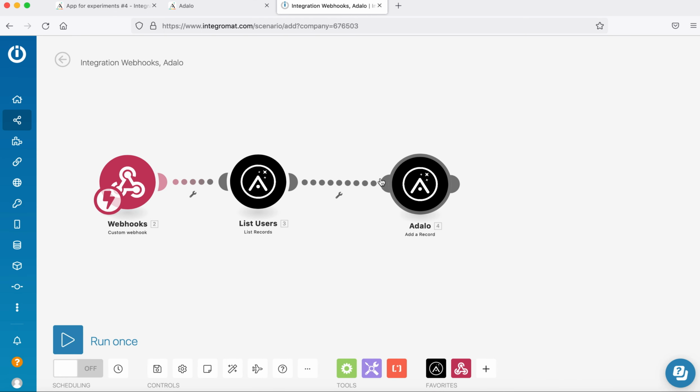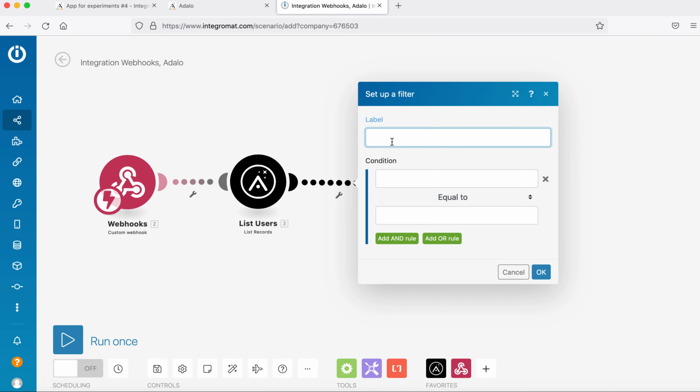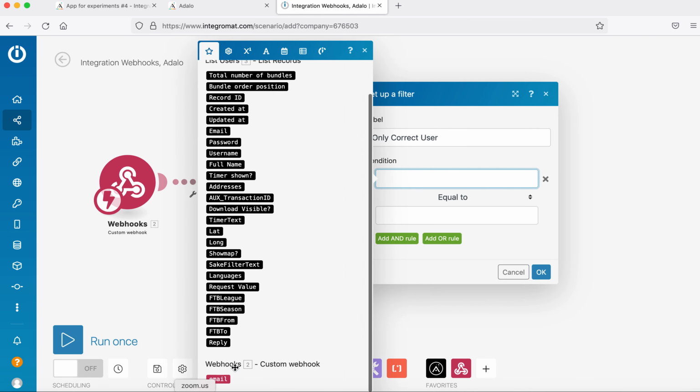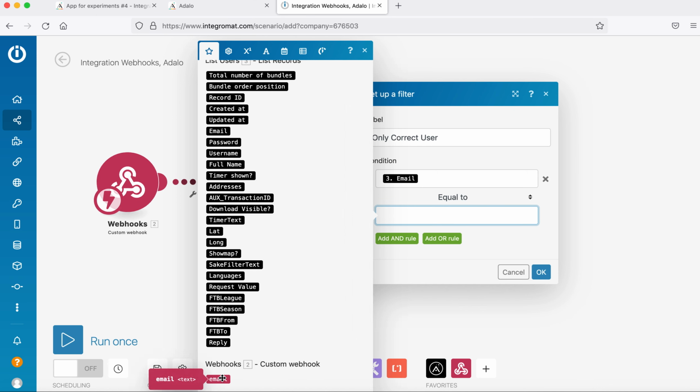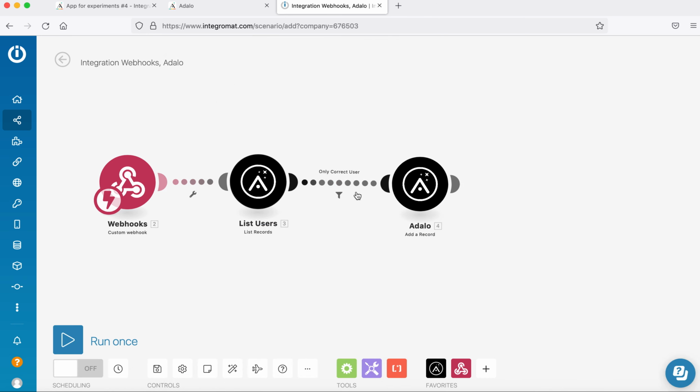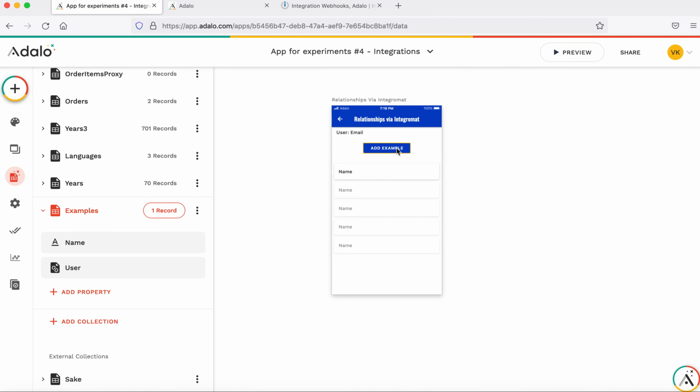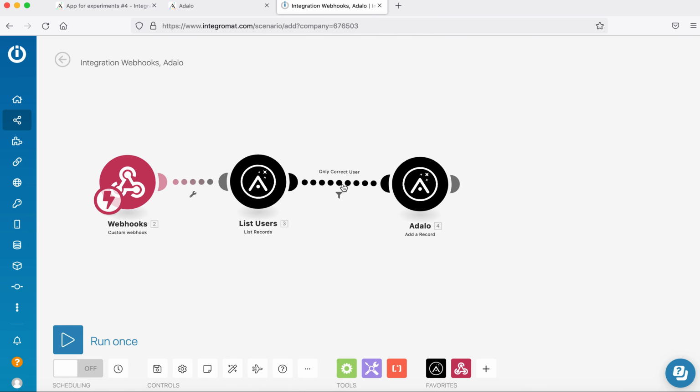Between these two steps, we need to add a filter. Only the correct user. And the condition will be that, you see this list records, we have email in the users collection, and this email should be equal to the email which we've got from the webhook. With this filter, the only record which will pass will be the record of the user who presses this add example button. And it will be only one record.